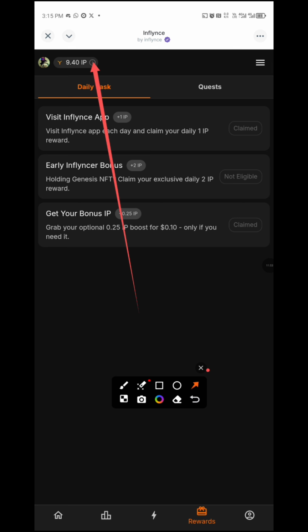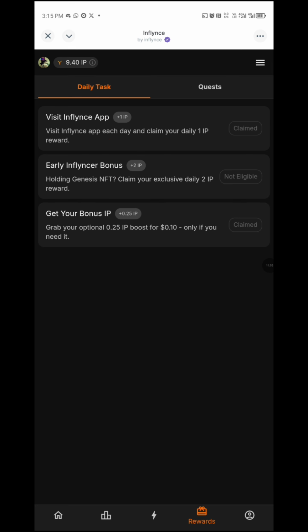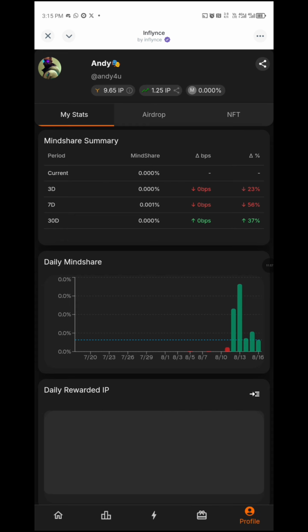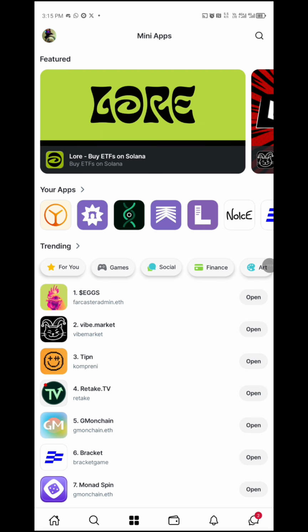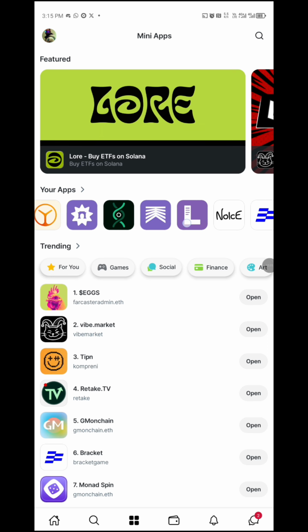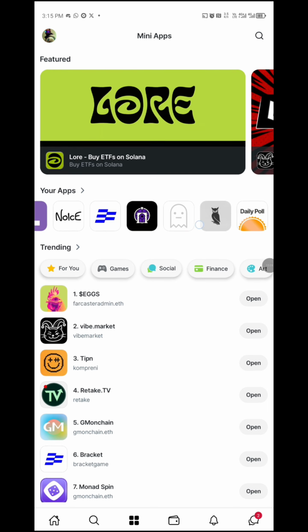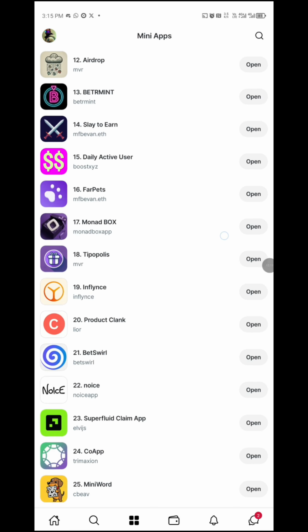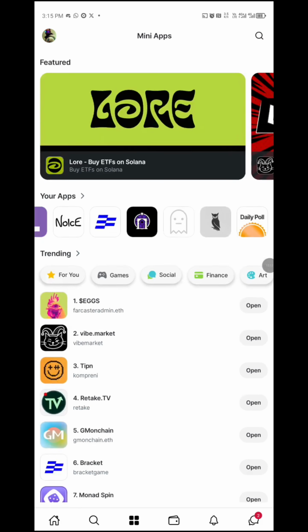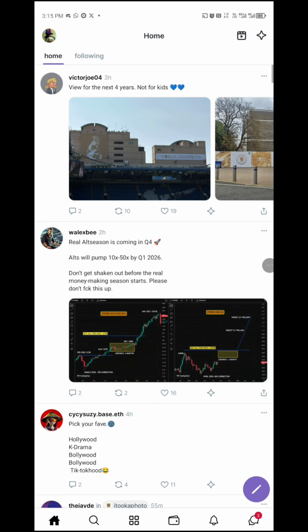IP points. So this is a project inside Farcaster, and when you click on your profile, this is where you see your performance. You see the things you're doing, right? So you can close this when you finish. And these are different mini apps that you can play along with. You can check all of them and see if it is something you can participate in. Most of them are giving airdrops as well. Okay, they are giving airdrops as well. That is it for that one.